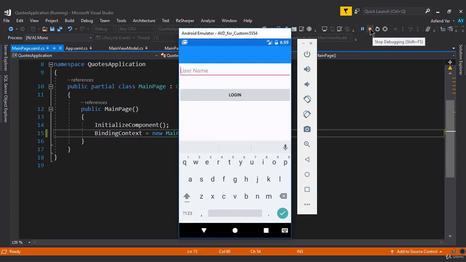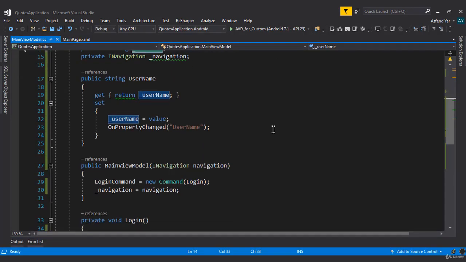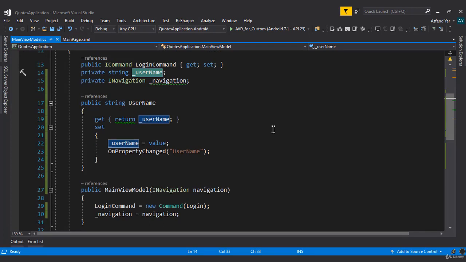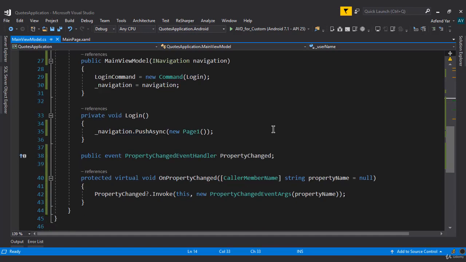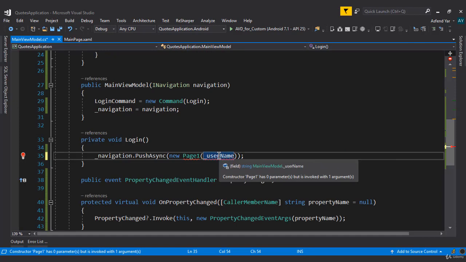Well, I'm going to stop this execution, and then let's jump back to the main view model, and there you will see that we have this username backing field. So I'm going to pass this username in this new page 1. And here you will see that we have an error, and that is the constructor of the page 1 is parameterless or contains 0 arguments. And here we are passing an argument. Well, we need to resolve this.